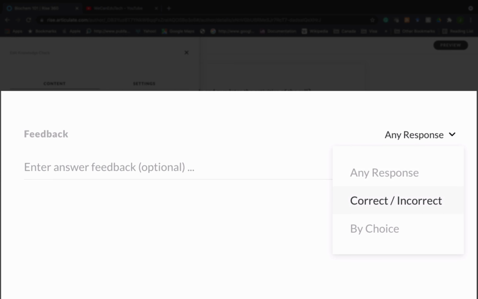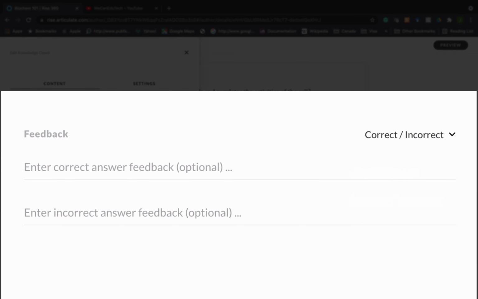So it means that you will give feedback. So I could, let's choose and see how it looks. So you see there, it gives you feedback. You can enter feedback when the learner chooses the correct answer, or you could give feedback when the learner chooses the incorrect answer. And then the final option is by choice.